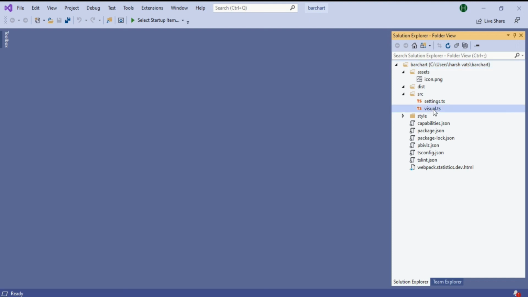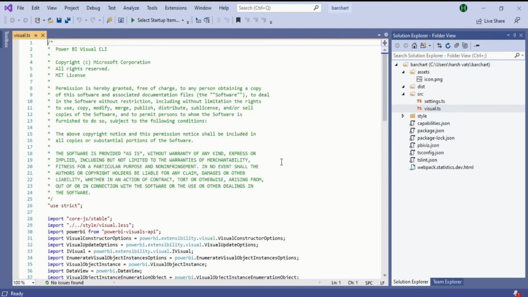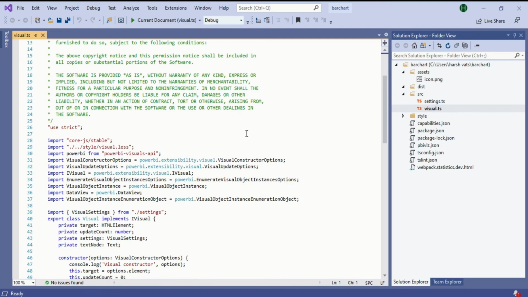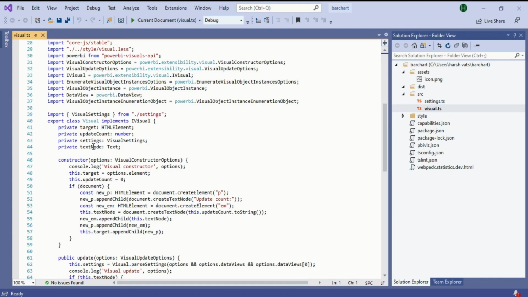For now, we are in Visual Studio, which is an IDE, Integrated Development Environment. In here you will see the code that you have written for constructing your custom visuals. So this is the code. In my previous video I have told you how this code works and what can be done to make changes in the code.